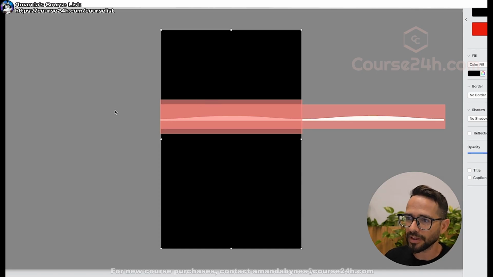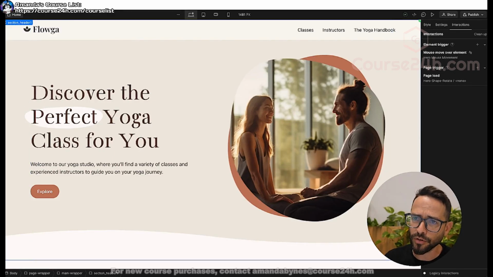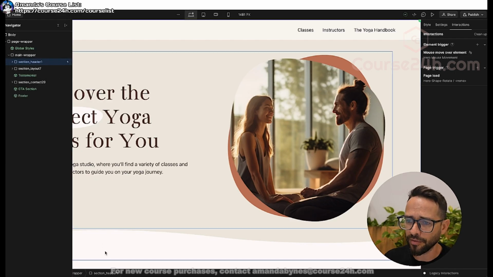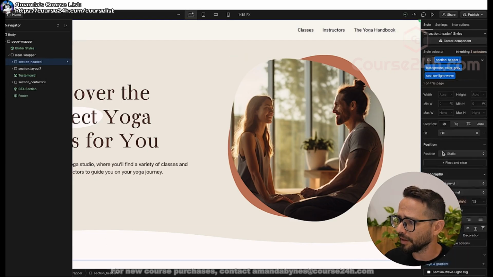Okay, so let's go ahead and try to create this. The first thing I want to do is get rid of the actual wave that we have here, because we've set it up with a class.